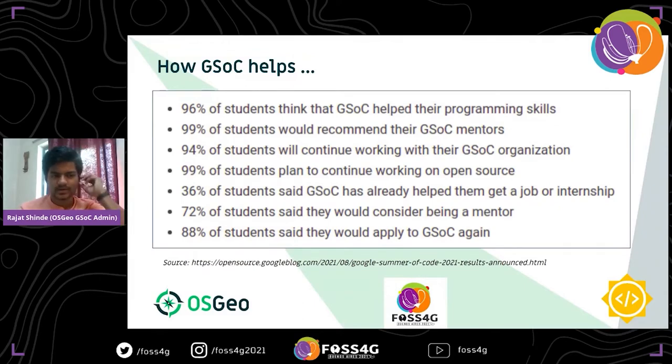And this 36% might be very less as compared to other numbers. But in total, 36% is very big for a student community to directly get a job or internship just on the basis of 3 month experience. So this is a huge impact which we as participating organizations are trying to make. And thanks to OSGeo community members and projects for coming forward to do this.